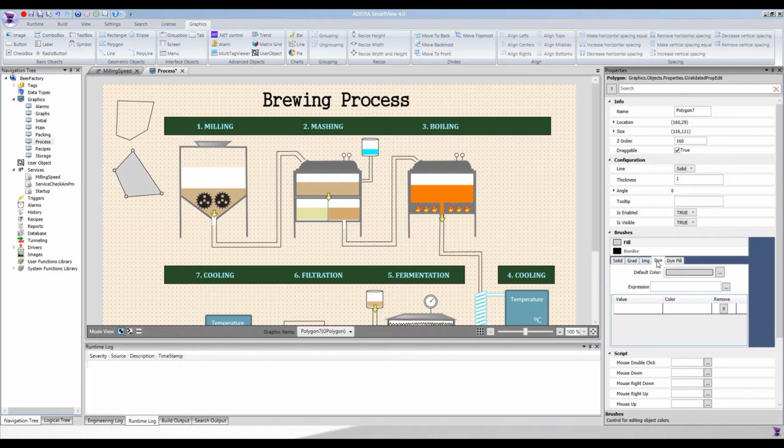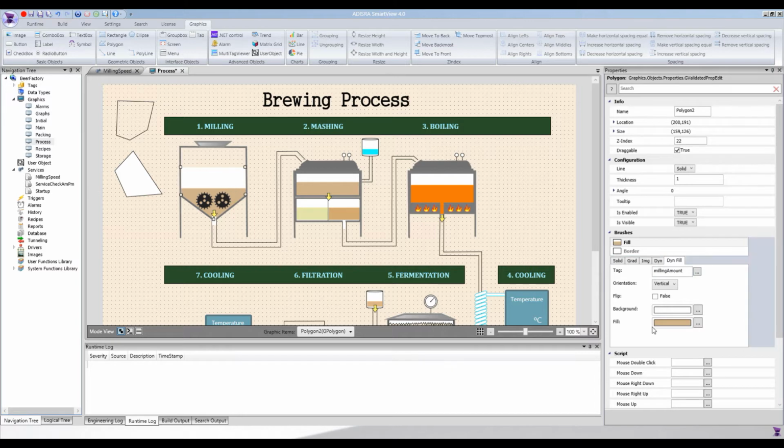You can add dynamic color depending on the expression. We can change between many different colors. And we can use a dynamic fill. A dynamic fill is what I used here. I'm going to select it now, and I'm going to put a tag which is already here, and this tag represents the percentage of the object that I want to color.